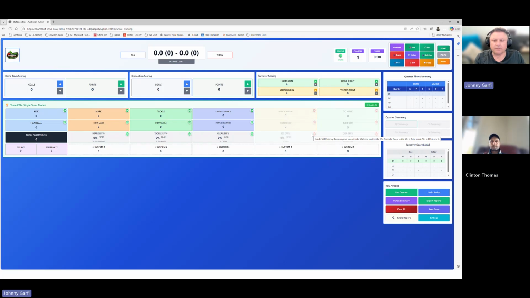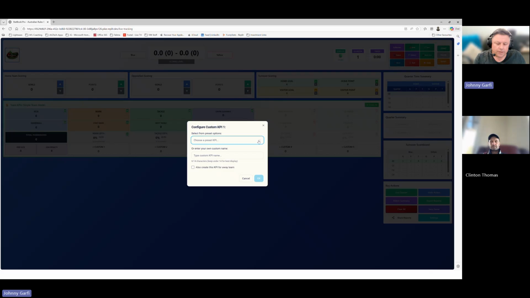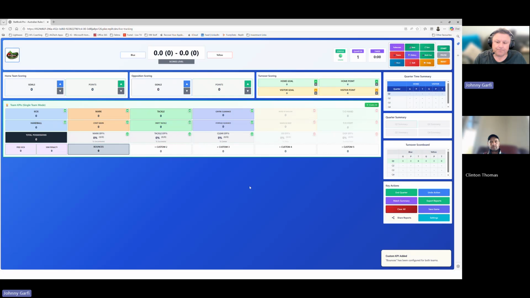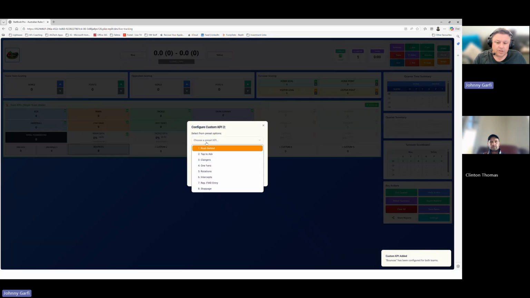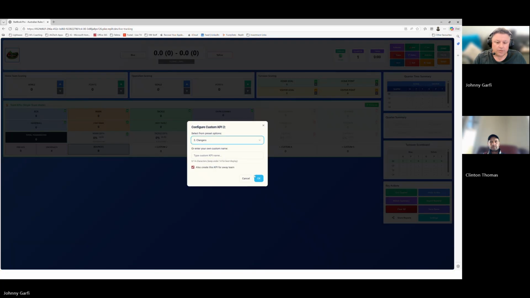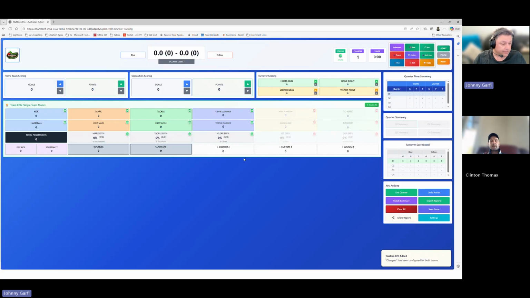Or clearances, so mum or dad don't feel overwhelmed, and that lets you do that. Then you've got these custom buttons. In here, I've got some ones that you may want to choose: rush behind, tap to advantage, or you can just type in whatever you want, bounces, whatever you want it to. You've got the ability to put whatever you want in there, and you can choose as many custom KPIs as you want, or you don't have to choose any at all. Okay.